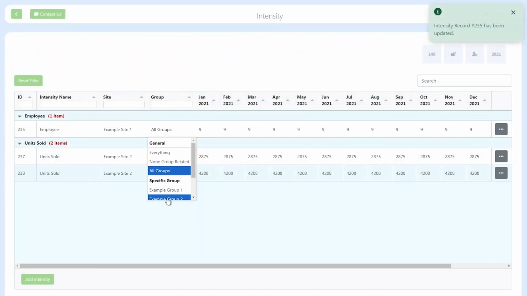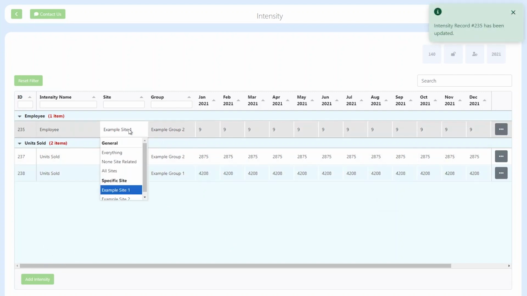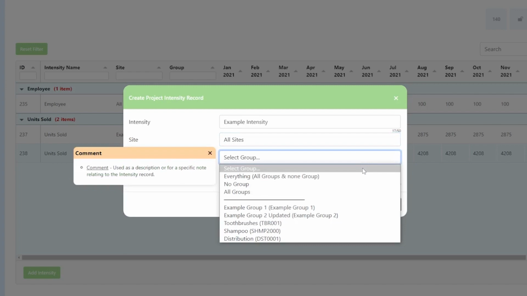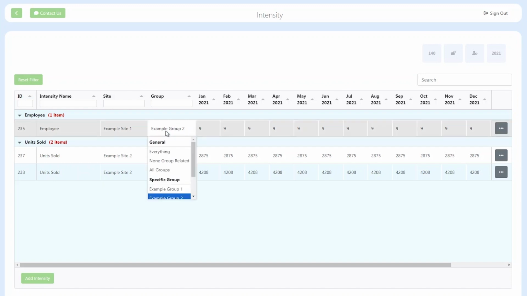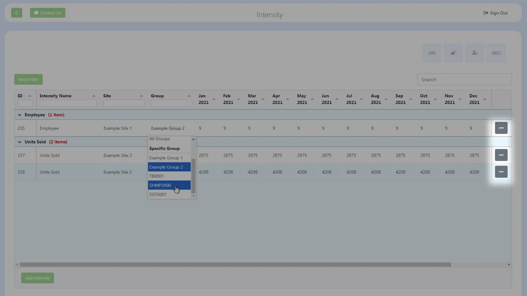Managing intensity metrics follows the same rules as managing an activity. To edit, update, add, or remove records, the user will need admin or edit access to the project. The related site, group, and monthly values can be all edited from the main table. In the same way as an activity, yearly values can also be added from the menu on each row on the right-hand side.